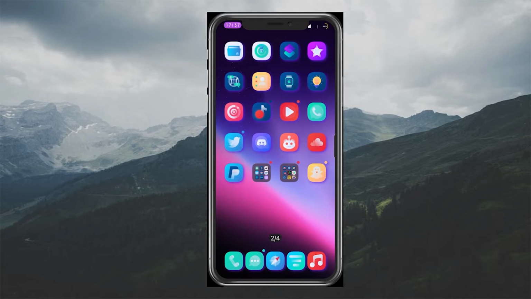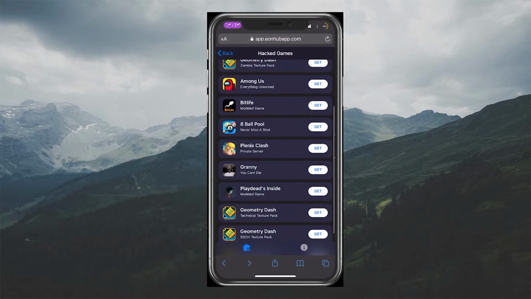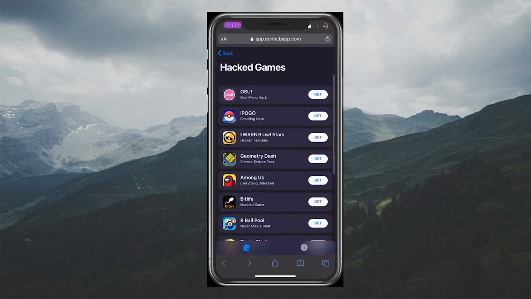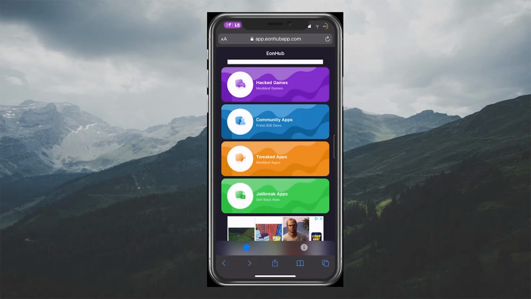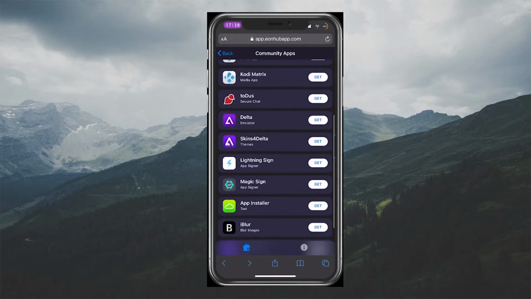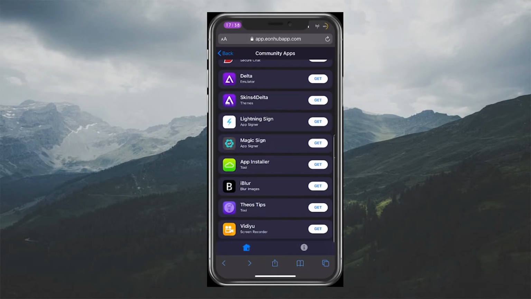Okay, guys. So unfortunately, the Geometry Dash no clip mod crashed for me. So we're going to go back to Community Apps. Let's try a different one. Let's try App Installer.